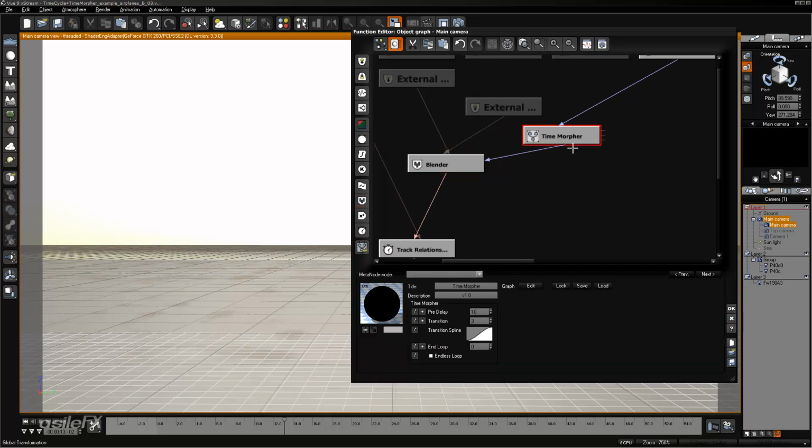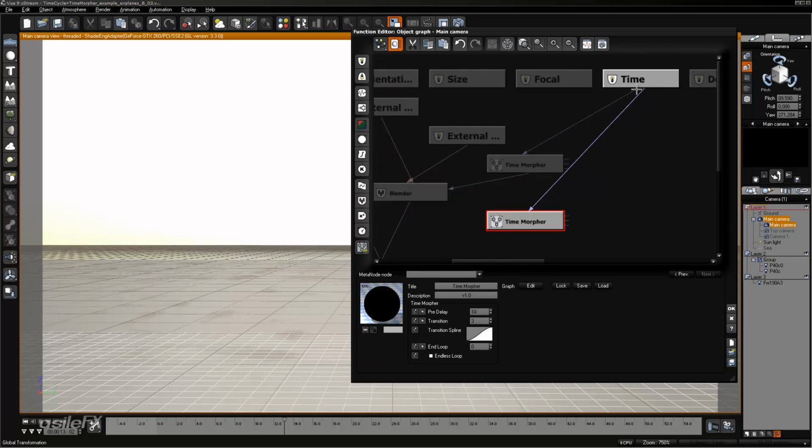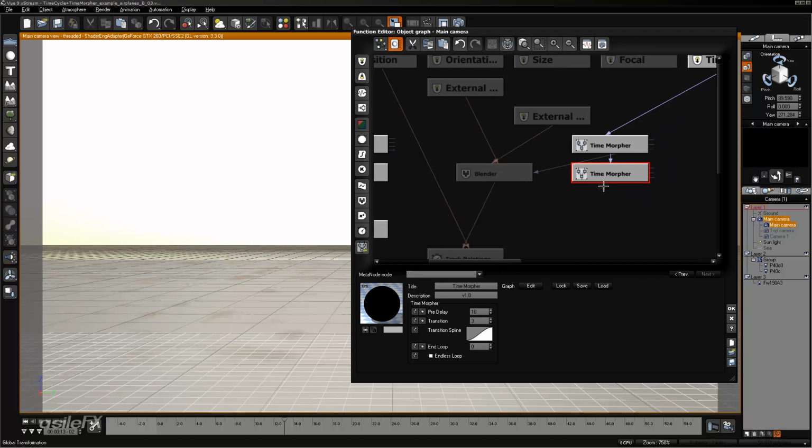So what we're going to do is take the time morpher, we're going to copy and paste it in, connect the time to the time output of the previous time morph, and that way our pre-delay is offset by the total time in the previous morph, so 10 plus 3, so 13 seconds, is when this morph is going to start if the pre-delay is set to 0.